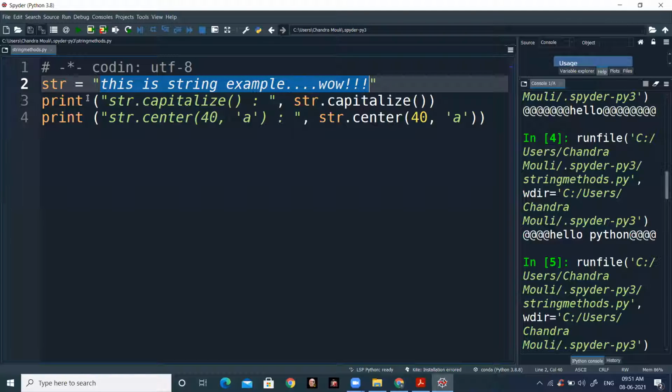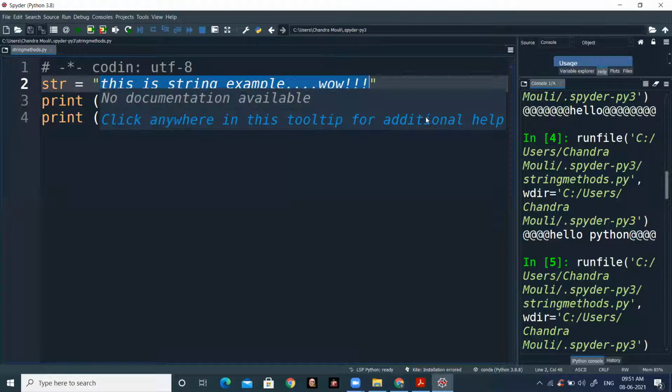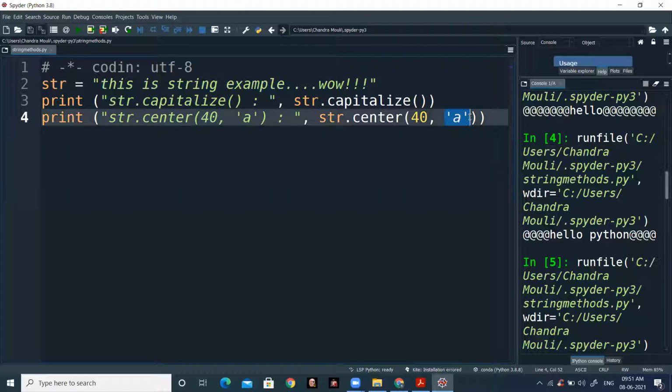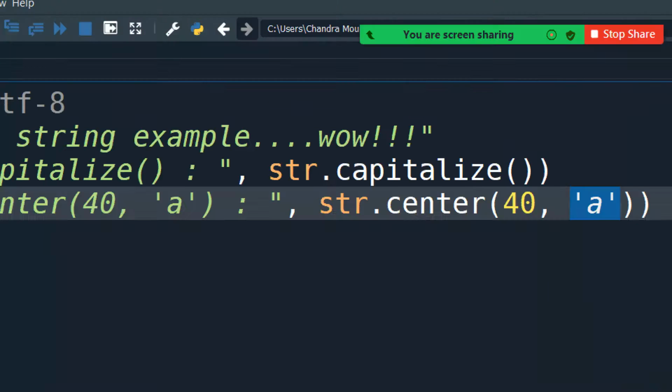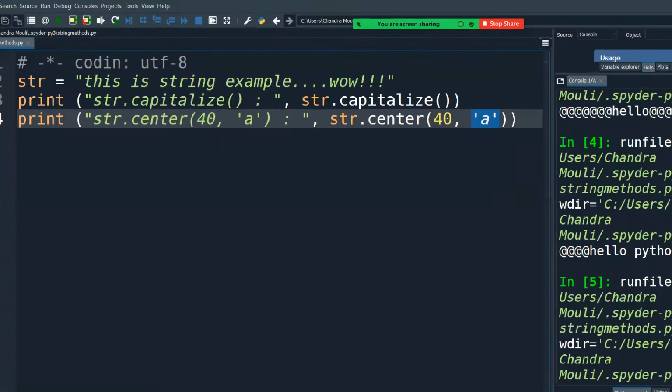So before and after, space can be filled with a fill character. Fill character means we are filling with a. See here, our string is, this is string example.